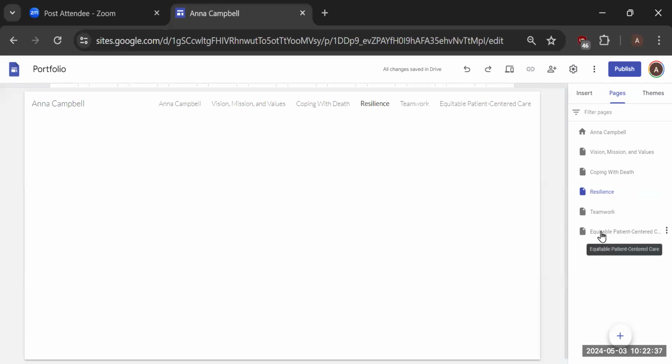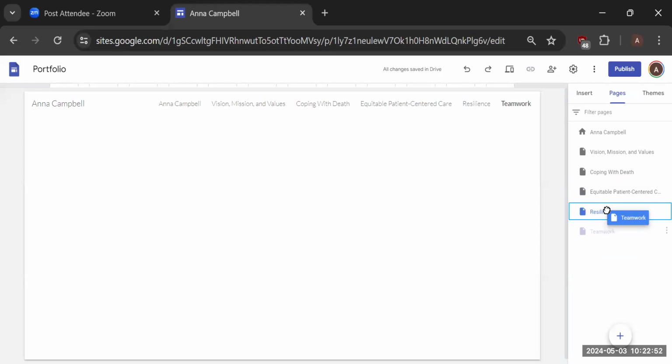So you can move these pages. I'm just going to left click on this and move it up right below coping with death. See how it's a line right there? And then teamwork, I'm going to do the same thing and move it right below equitable, patient-centered care. And then that's our order. And this is the order of the course as well. The shell of your portfolio is now created.